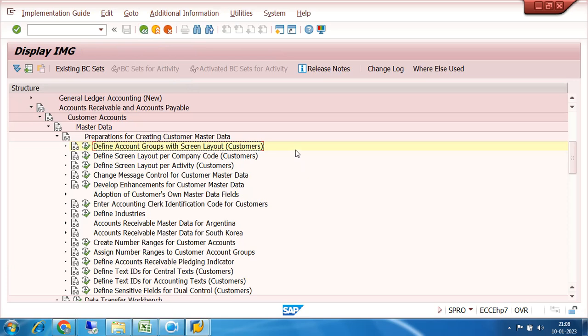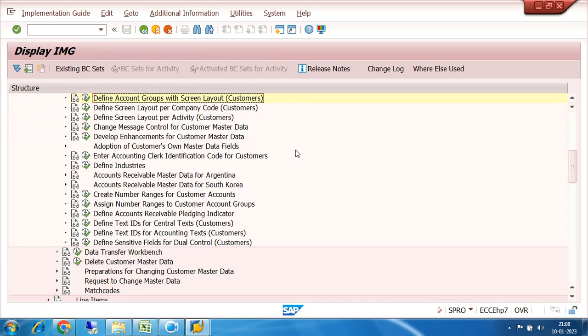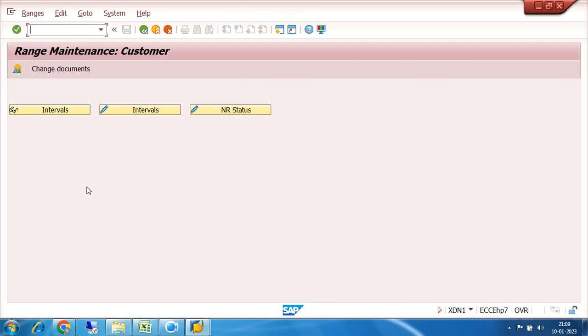So I will come to the next area. In the next area, I will create number range for customer account. What is this number range for customer account? Let us understand. Whenever I create two customer groups, under those customer groups I will create individual customers. And whenever I create an individual customer, I must assign a customer number, which is a SAP generated number.